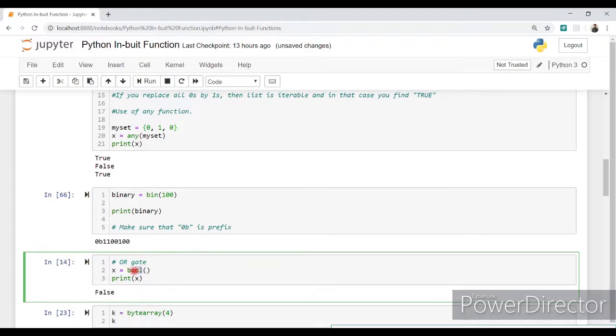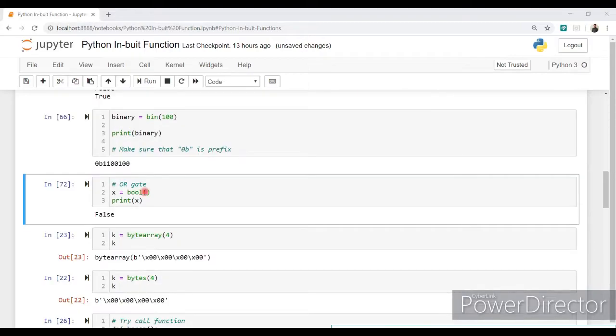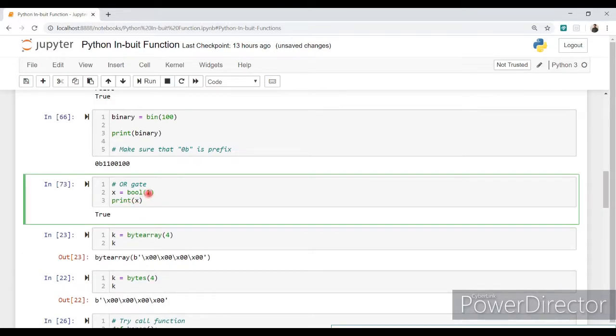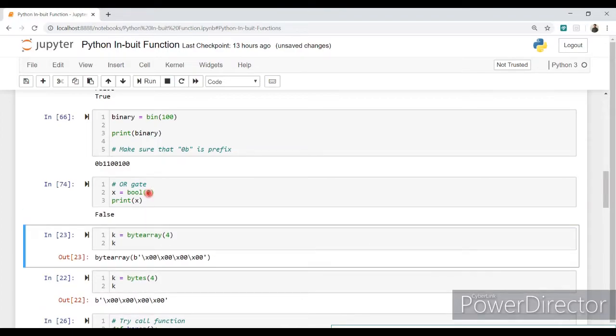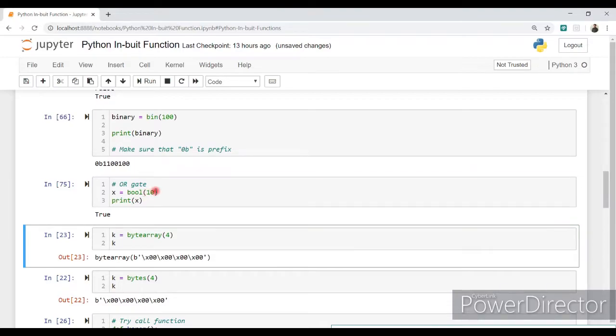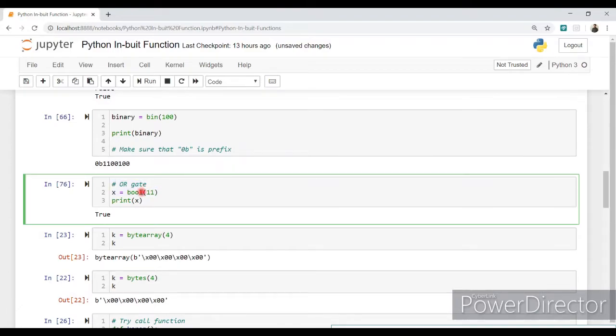Now take a look at the next one, the bool expression. The bool function works like an OR gate. Whenever you want to use an OR gate in Python, you can use a bool expression. Let's take a look. Just write 1 in bool and it will print true, 0 gives false. Write 1 0 and it will print true, like the logic of an OR gate. Write 1 1 and it's also true. So it basically works on the OR gate table.